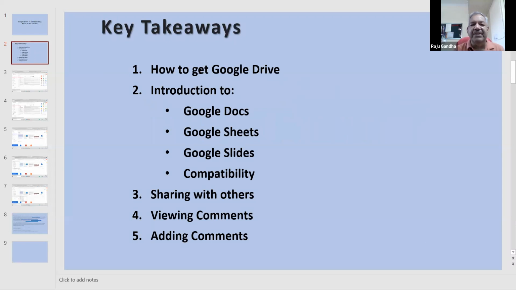Of course, what we will be doing is how to get the drive, and of course, an introduction to Docs. Google Docs is for those who are using Microsoft Office. Google Docs is equivalent to Microsoft Word. Okay, they are completely compatible. I will show you the demo, and we will go through the details during the demo itself. Google Sheets is equivalent to Microsoft Excel. Okay, what you do in Excel, you can do on Google Sheets. Google Slides is equivalent to Microsoft PowerPoint.